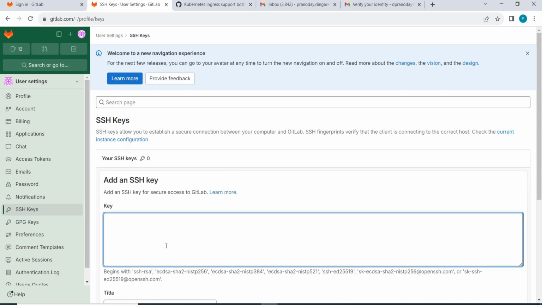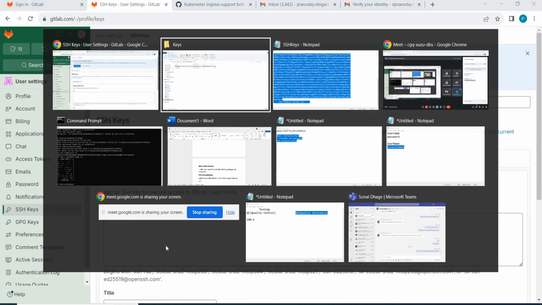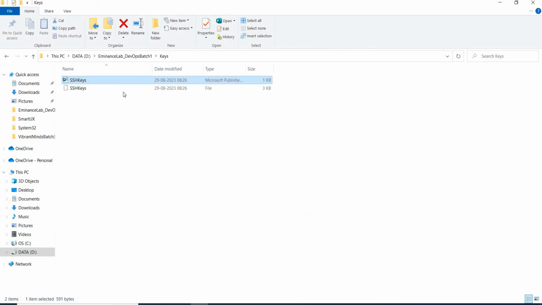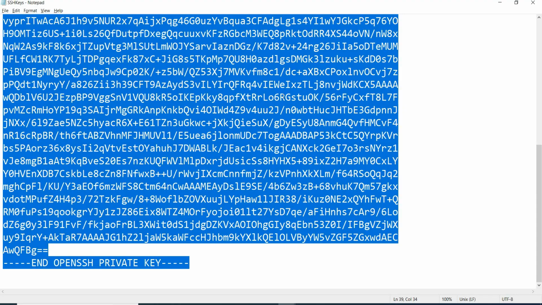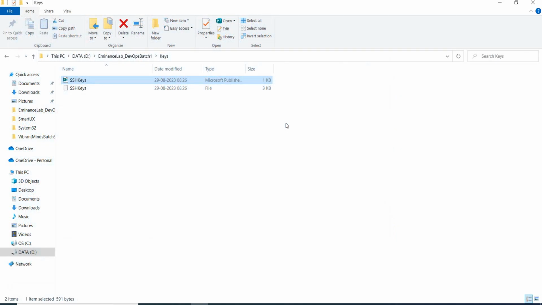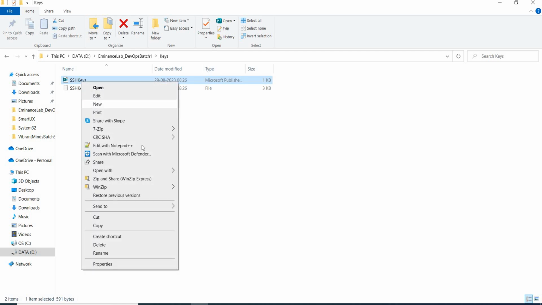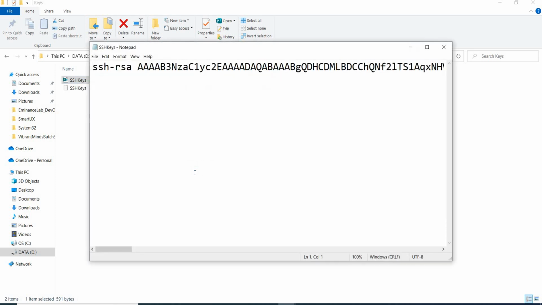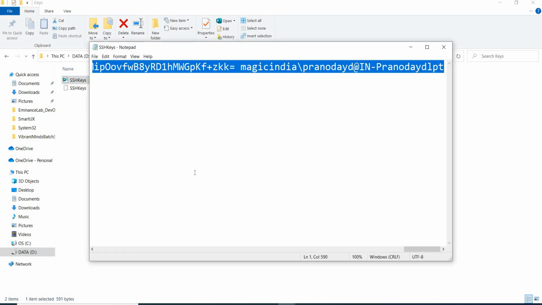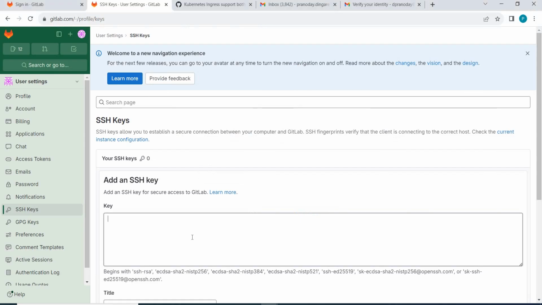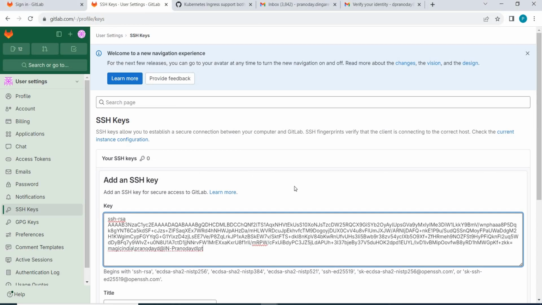And I have to paste the content of the public key. Please understand, not of this private key. The private key would be on my system from where I am accessing my repository. I need to provide this one. So I'll just copy it and put it here.